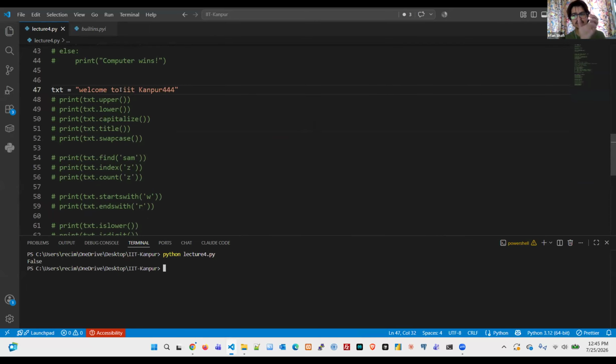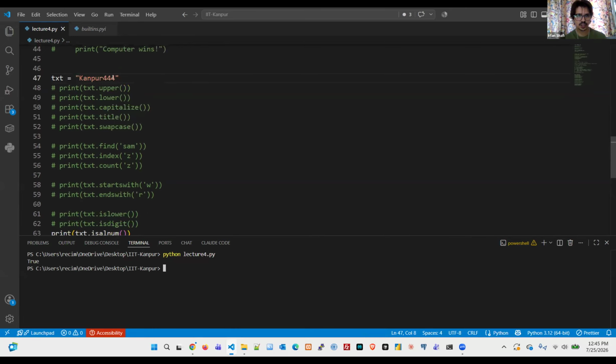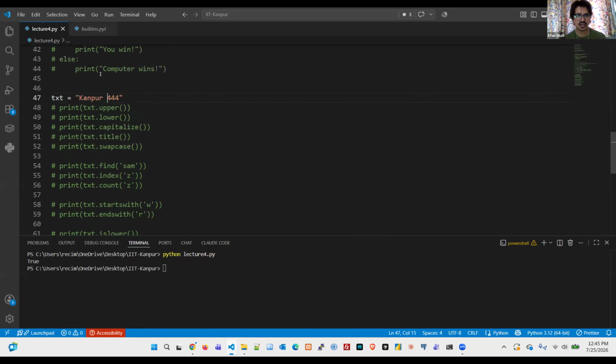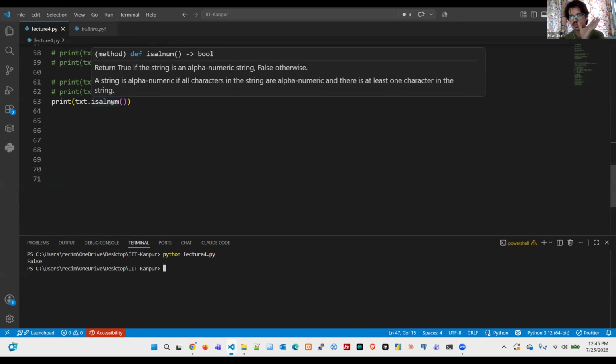So it checks only if there are only characters and digits. Let's suppose this, there is no space now. Let's see now, and you can see now you are getting True. Is it clear? So if I add one space and run the same function now, you will get False because isalnum checks only characters and numbers, not a space.